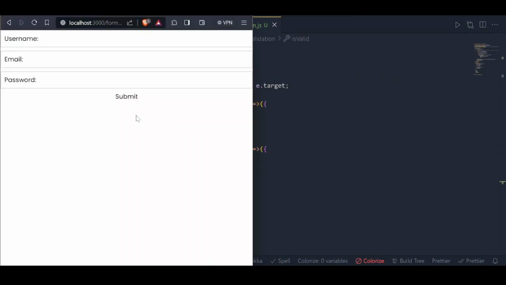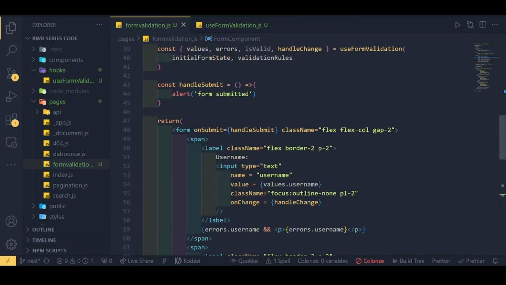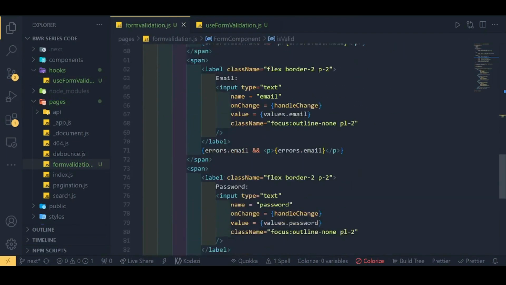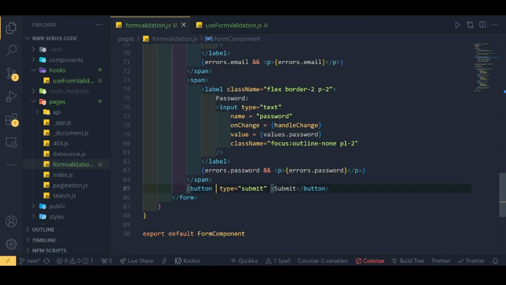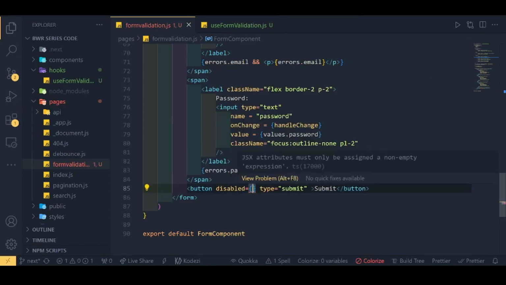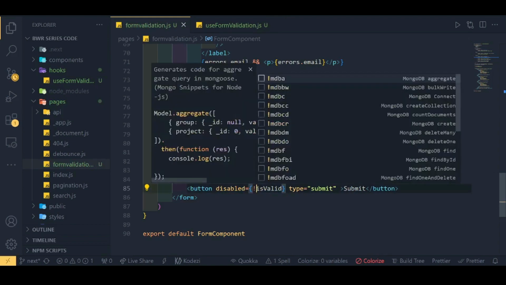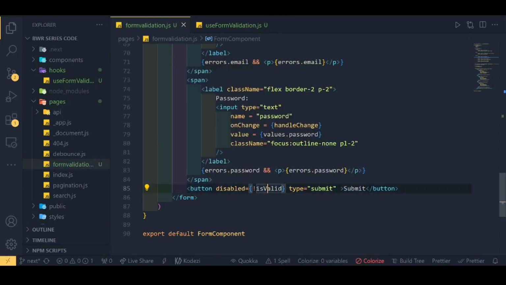Now one thing is left. We will have to disable the submit button until all the fields are properly filled. So for that, we have already created this isValid. So we have destructured it as well, isValid. So the button has a property named disabled. If isValid is true, it means that the user will be able to submit. So disabled should be false then. So this will be not isValid.